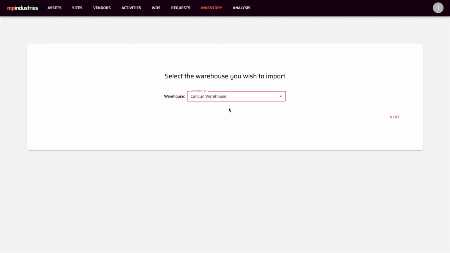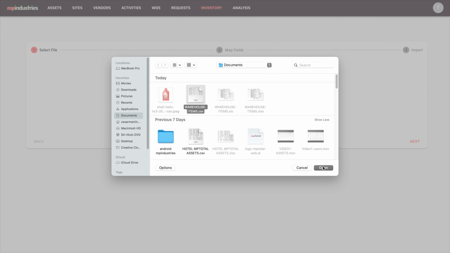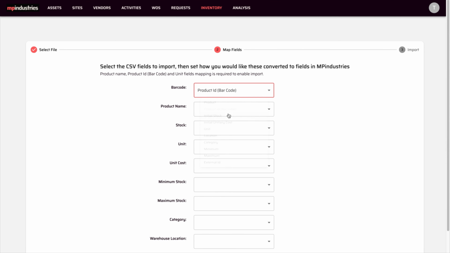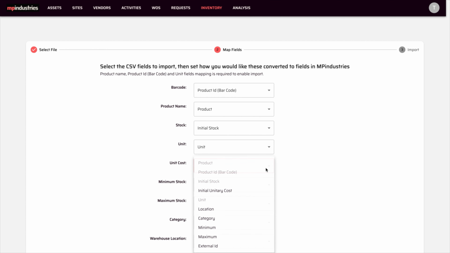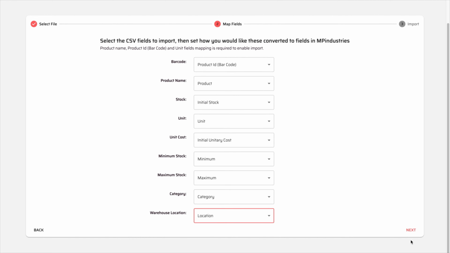When importing products, we first need to specify which warehouse they belong to. We select our file which contains the warehouse products. We'll map the columns, such as product name, initial stock unit, unit cost, inventory, minimum and maximum values, categories, and location within the warehouse. After mapping, we finalize the import.